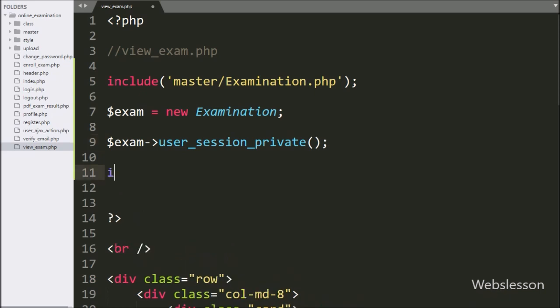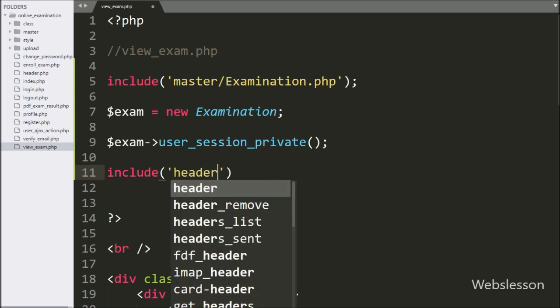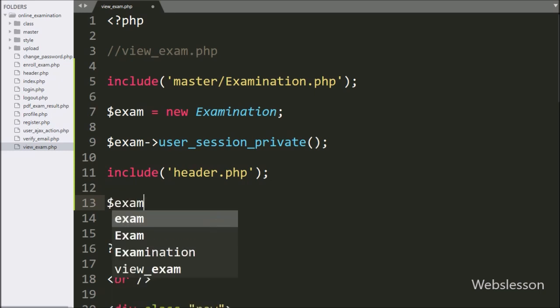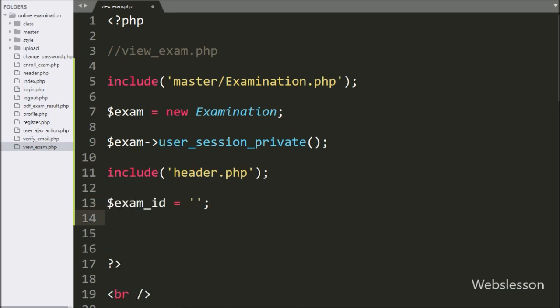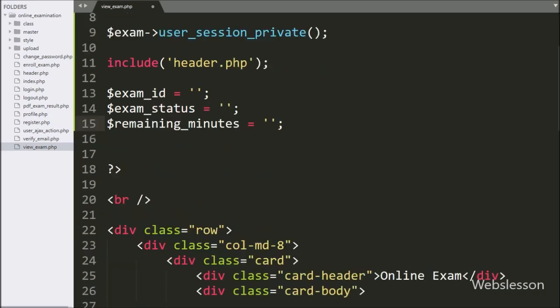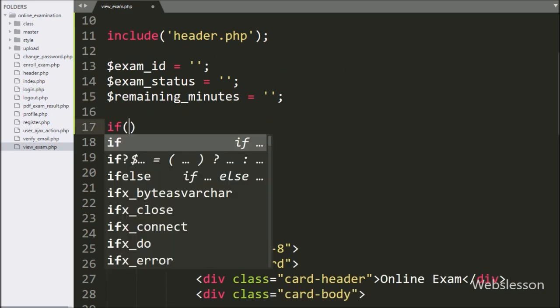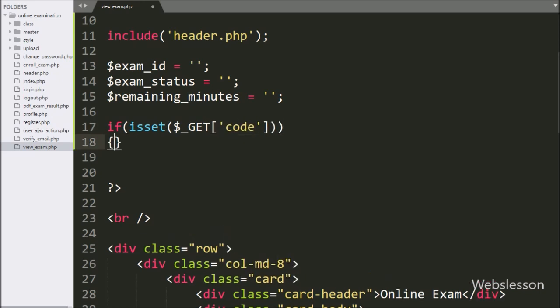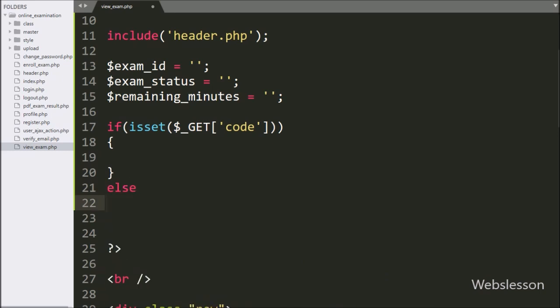Now we want to include the header.php file code in this file. For this we write an include statement with the header.php file. Below this, we have defined 3 variables like $exam_id, $exam_status and $remaining_minutes with blank values. After this, we write an if statement, and under the condition we write the isset function with the $_GET code variable. If this variable value is set, then it will execute the if block of code, otherwise it will execute the else block of code.